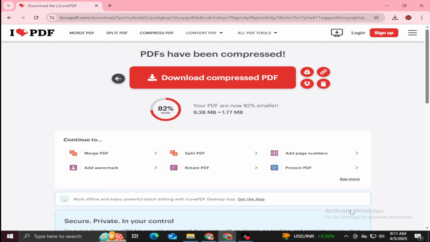As you can see, it has compressed the file by 82%. It has changed the file from 9.38 megabytes to 1.77 megabytes. The file has started downloading automatically. As soon as it's downloaded, I'll show you the file's properties as well.